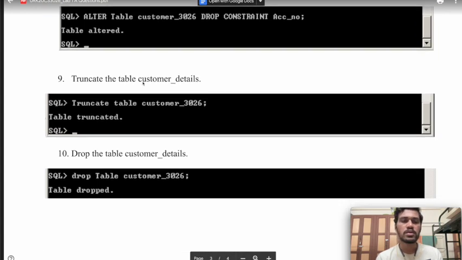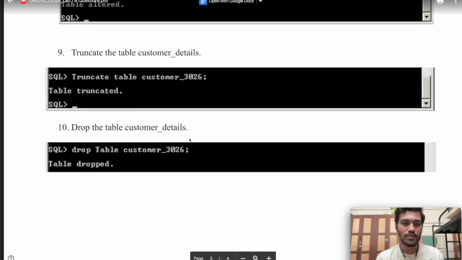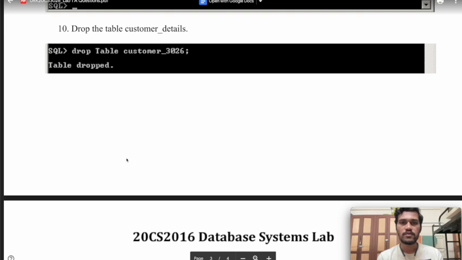Then we can truncate the customer details table. So in truncate table customer_3026, that way the table is truncated. And lastly we have dropping the customer details table. Though we made this customer table with a lot of effort, we will finally have to drop it. So we give the drop table customer_3026 command, and that way we have dropped this table. So that's all for experiment number 1.